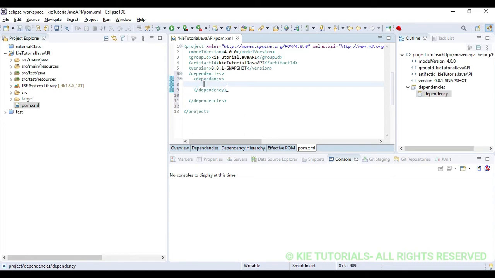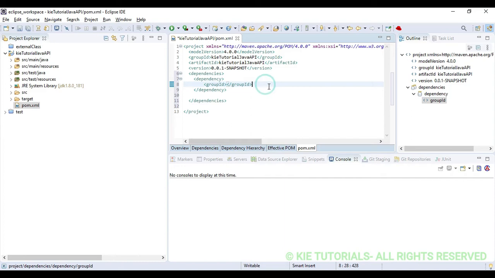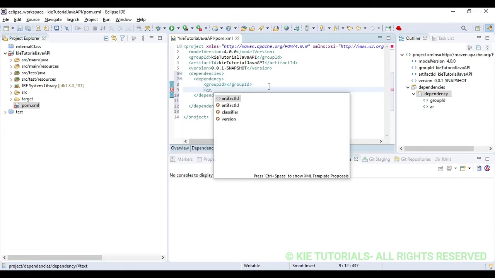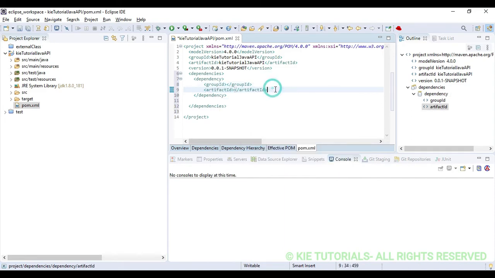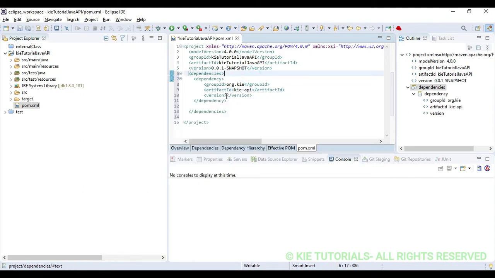Provide the group ID, artifact ID and version of KIE and KIE API, and the version which I am using is 7.42.0.Final.